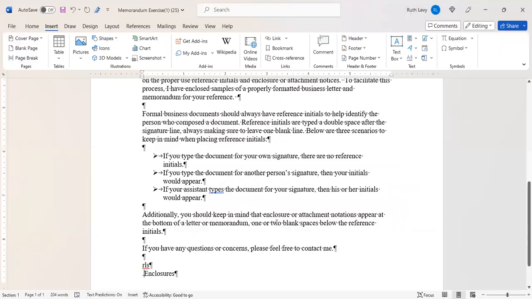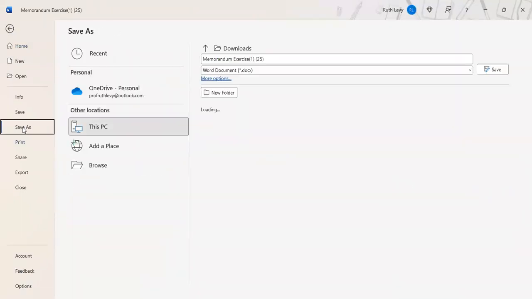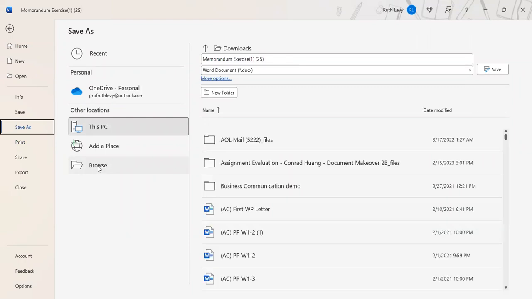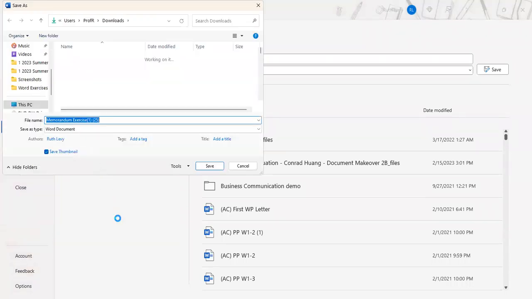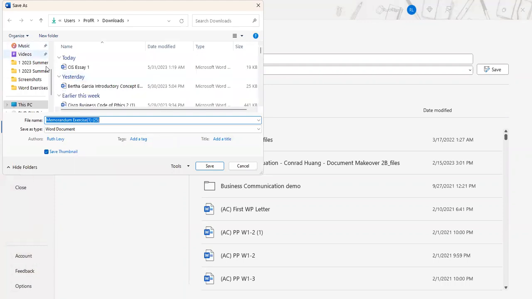So now, how do I save this memorandum? I hope you can see what I'm doing here. File, save as. Now, I think you'll know what's coming up. This is going into chapter 2 of Word. So I'm going to go into browse. I hope you can still see this. Browse. When I click on browse, what happens? A picture of my computer comes up, correct?